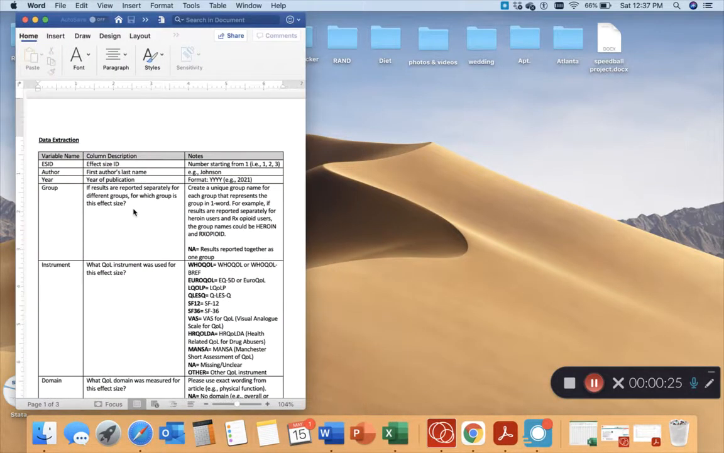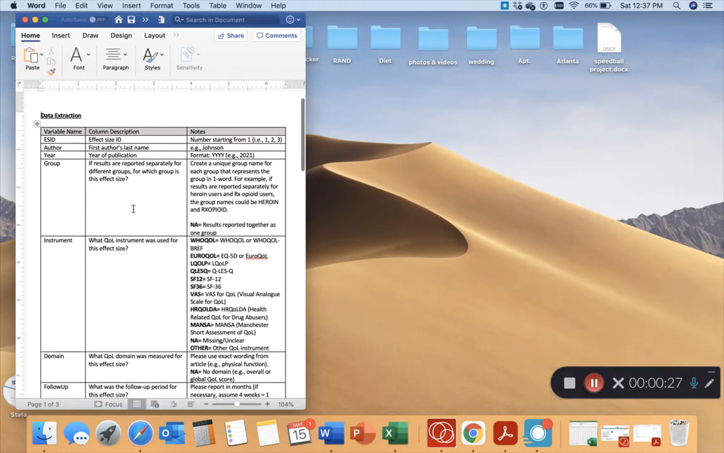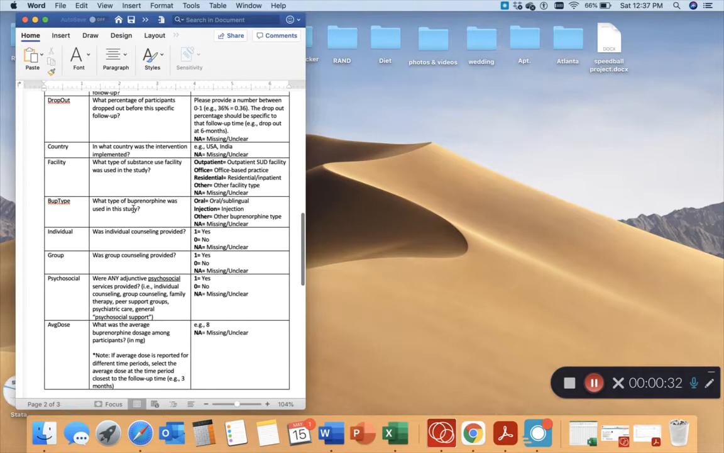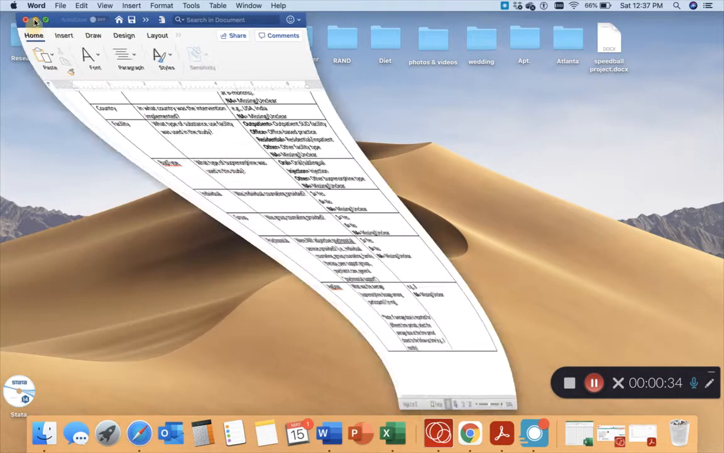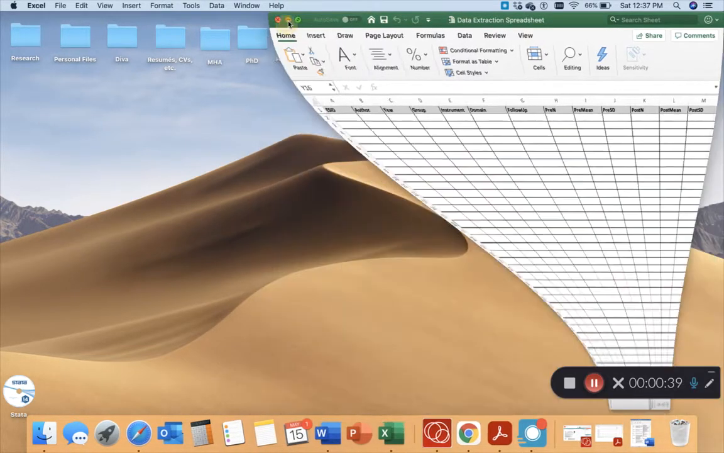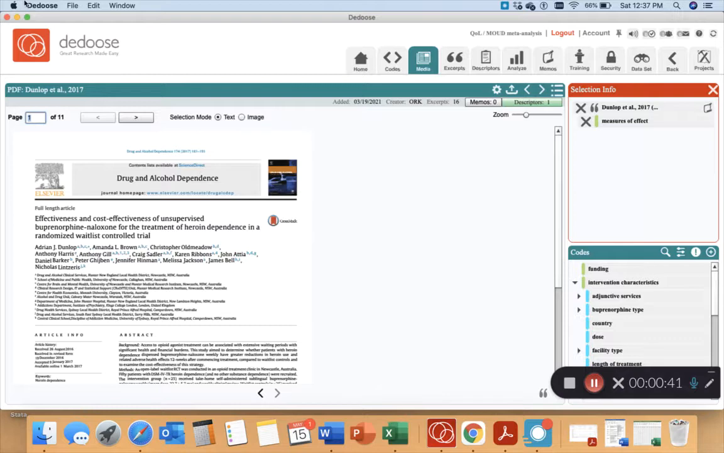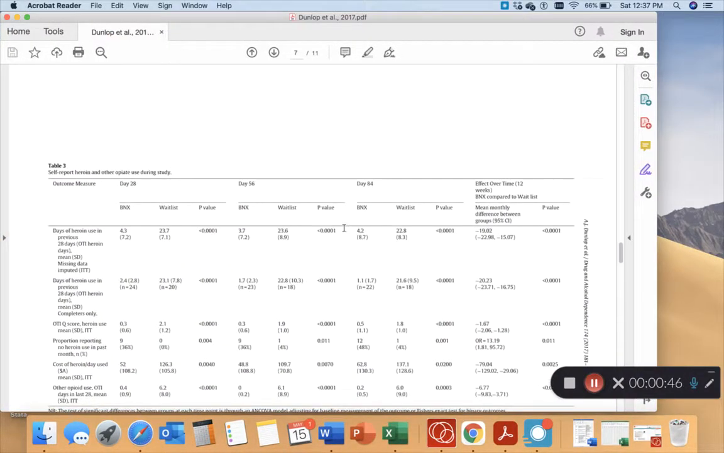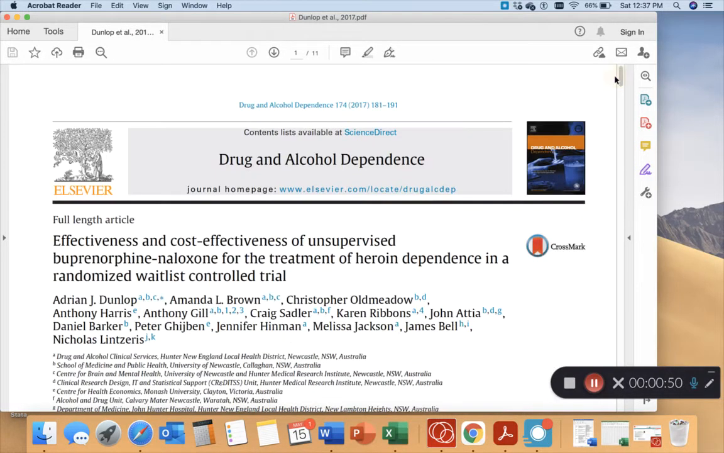So I've got the data extraction instructions Word doc. This is where you'll find details of the way that I want you to report things in the spreadsheet. I've got the actual spreadsheet open. I've got Deduce open. And I've got the actual article. This is optional, but I find that in Deduce, it's a little hard to read all of the tiny little numbers in all the tables. So I usually pull up the article itself in a PDF as well.